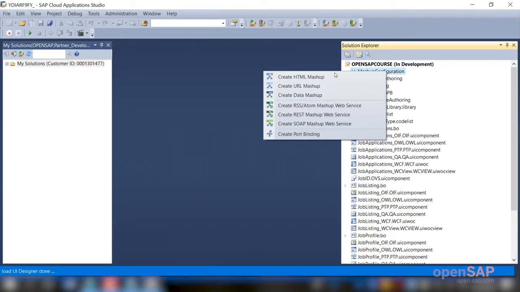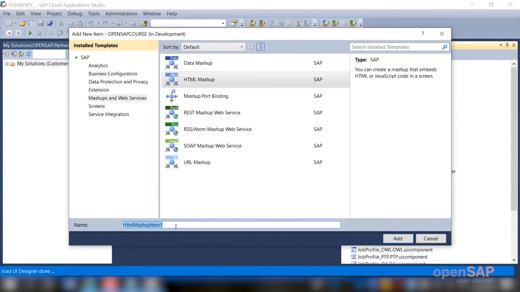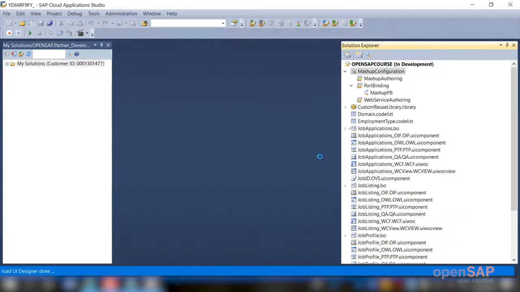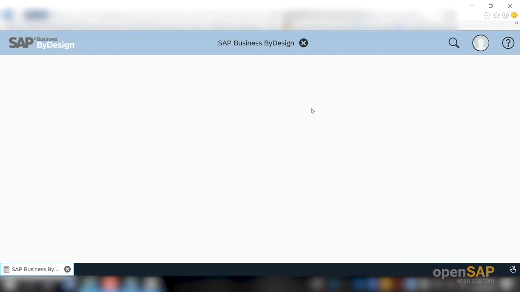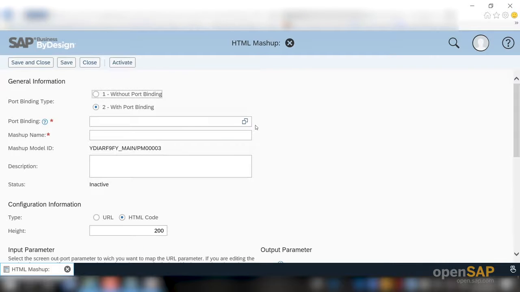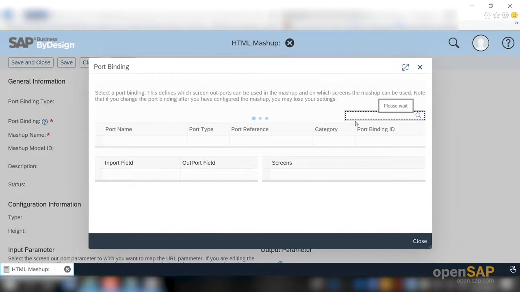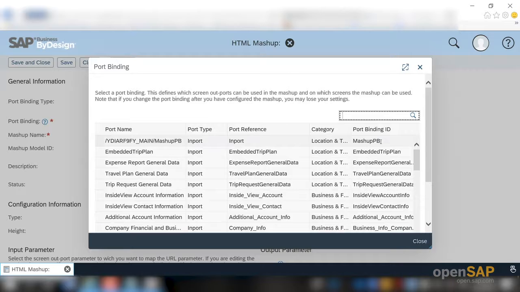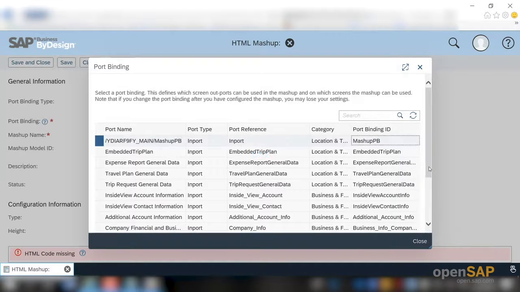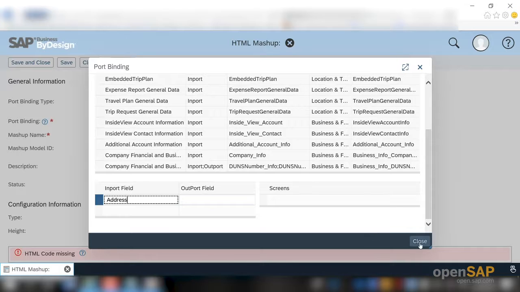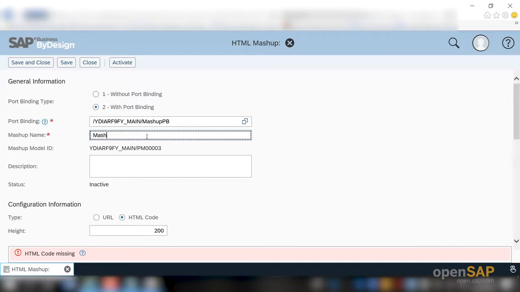So I can right click on the mashup configuration folder and say what we are going to create is an HTML mashup. Say mashup HTML GIF, click on add. This opens up the UI. Okay. So here the first thing is I am going to select the port binding type as with port binding. I am going to select the port binding we just created. It is going to come up here. Mashup PB is my port binding. As you can see here, you have the import field as the address. Closest I have selected that, and I just give the name as mashup 1.